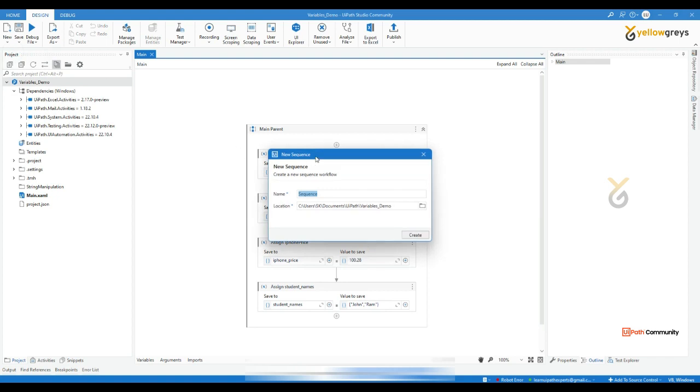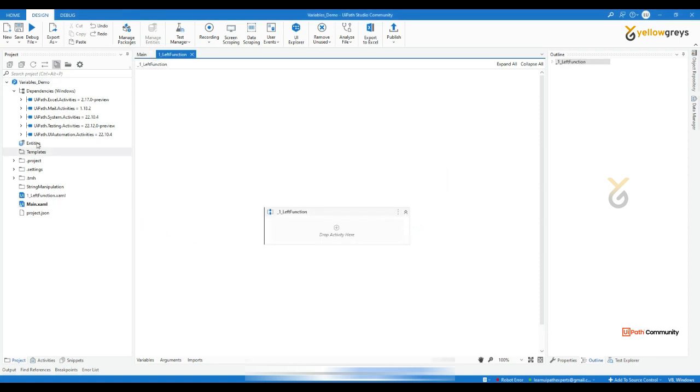Now I'm going to create a new sequence. There is one function in string manipulation, let's say left, and let me give it the name left function. Then click create. Once you create your new sequence, we call it a sequence, or we can call it a module, or we can say workflow.